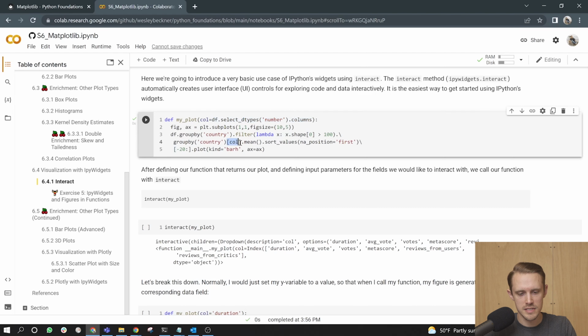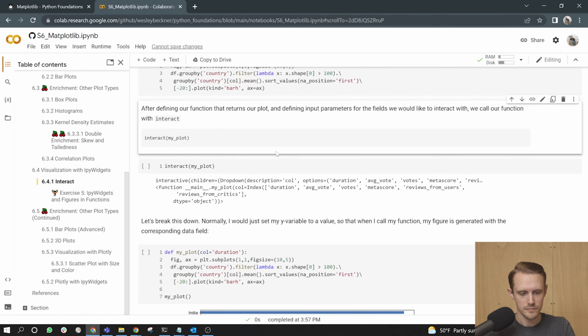Okay, so once that column is selected, I take the mean, right? To be explicit here, I'm taking the mean of the numerical field by country, and then I'm sorting those values. The default behavior of sort values is to be ascending, right? So small on top, big on bottom. I'm putting the nulls first, so they will be on top. And then I'm grabbing the last 20 values, right? That's that negative slicing. I'm going to the bottom of the returned data frame, grabbing the last 20, and then I'm sending that to bar, to plot in a bar plot.